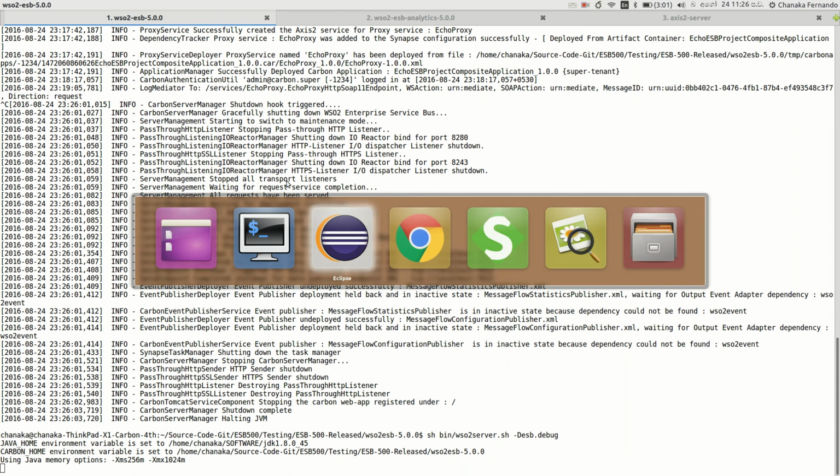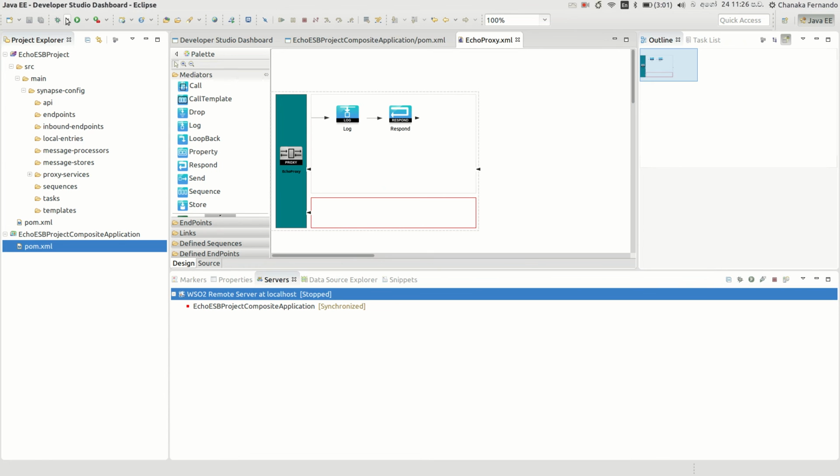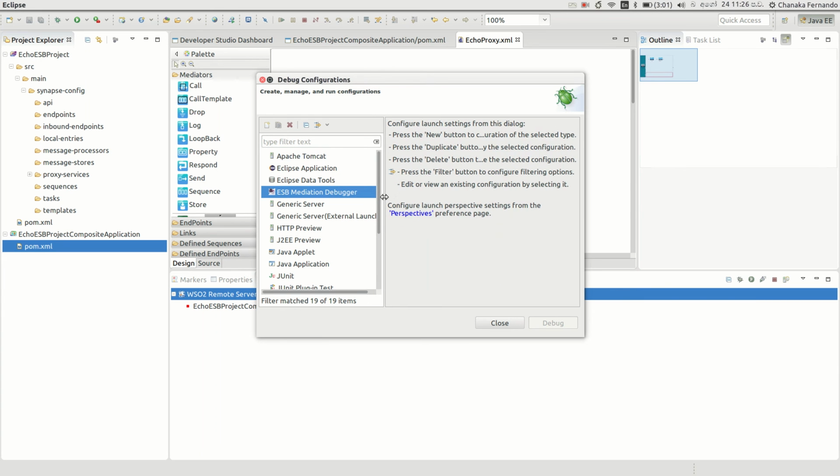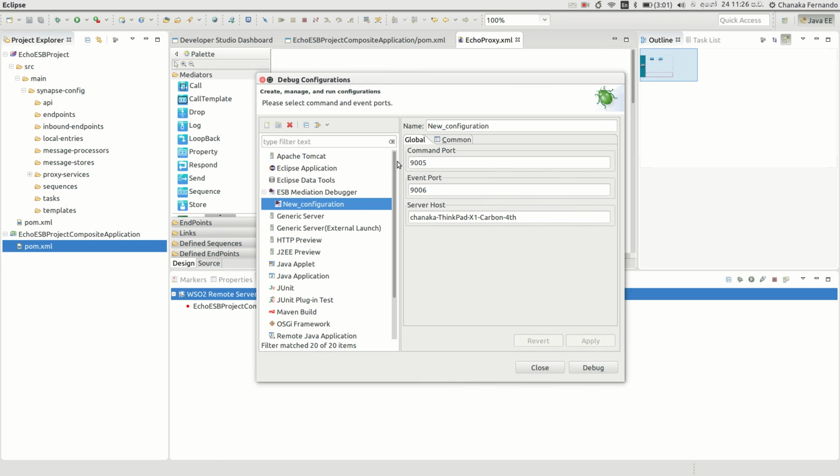While it is starting, I am going to create a debug configuration in the Developer Studio. We have this new type, ESB mediation debugger, and I am going to create one configuration of the ESB mediation debugger. Let's call it mediation debugger, and the ports are 9005 and 9006.